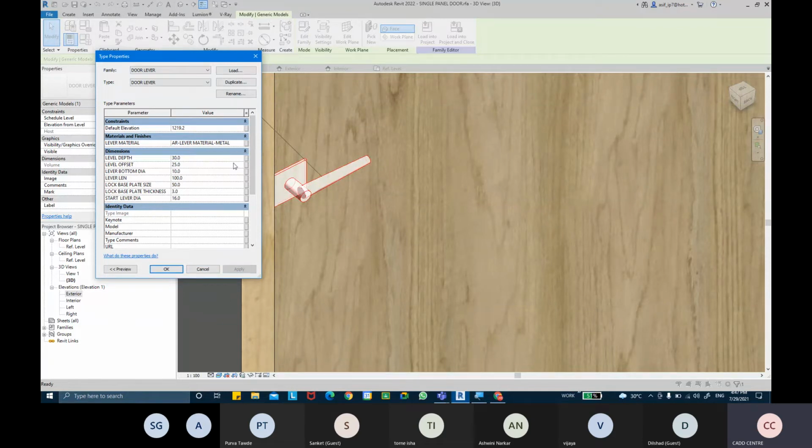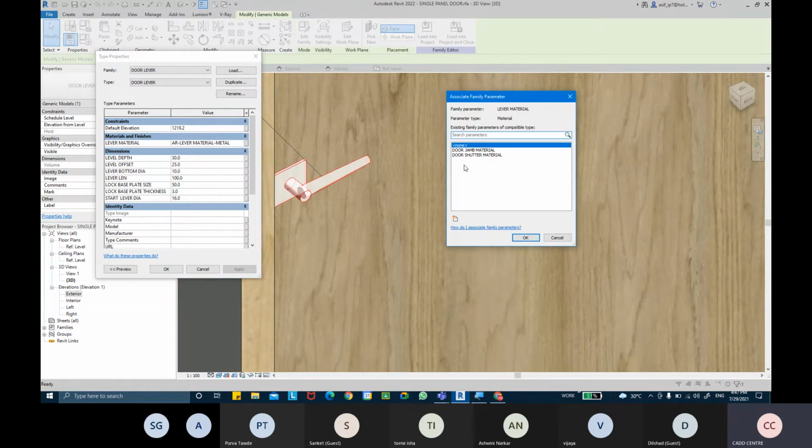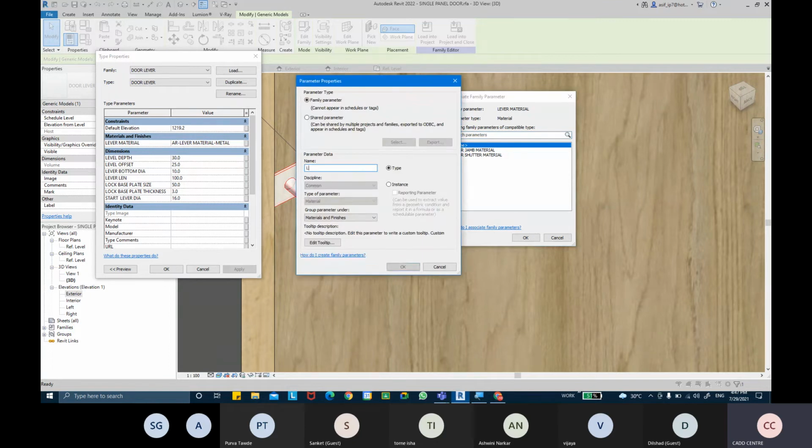Okay, so you can control over here, but if you want to control this in your project also, we need to make sure that we associate all these parameters. So I'll associate the lever material first. There is no lever material available over here, so you need to create the same name, lever material.